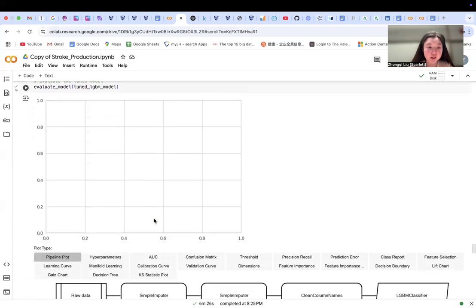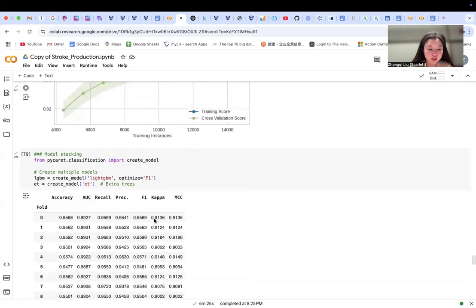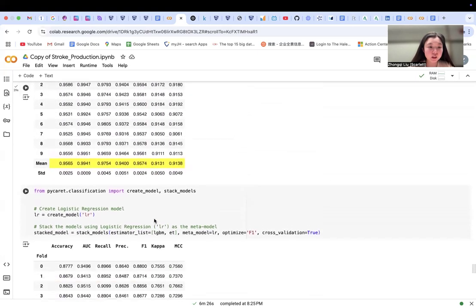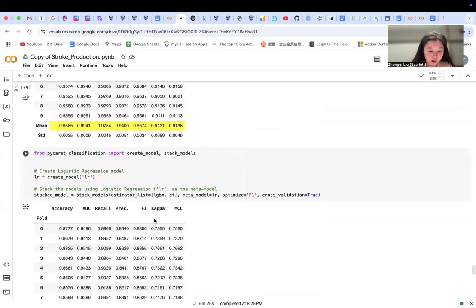And the last model that I tried was model stacking. I decided to stack LightGBM and extra trees model together. And stacking allows me to combine the predictions of multiple models, making the overall system more robust and less prone to overfitting or underfitting.